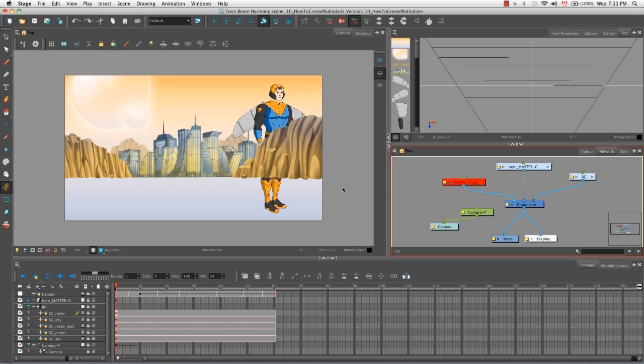So that's it for the tutorial on how to create a multiplane. Stay tuned for the next tutorial on how to import sound and add lip sync.